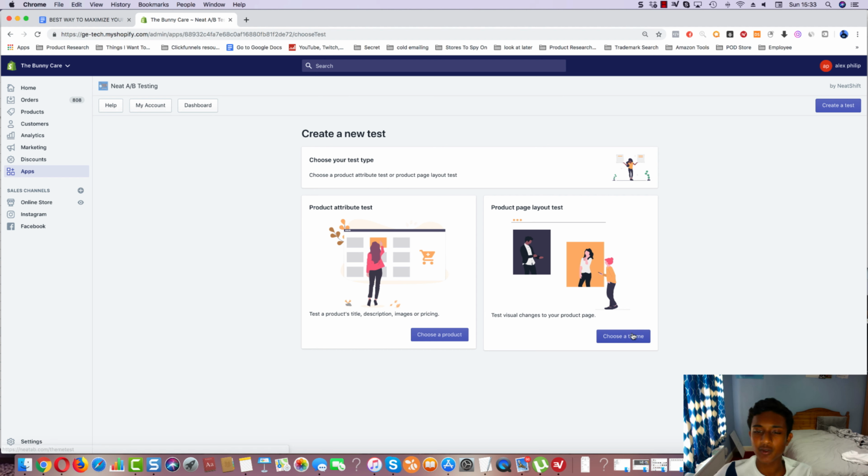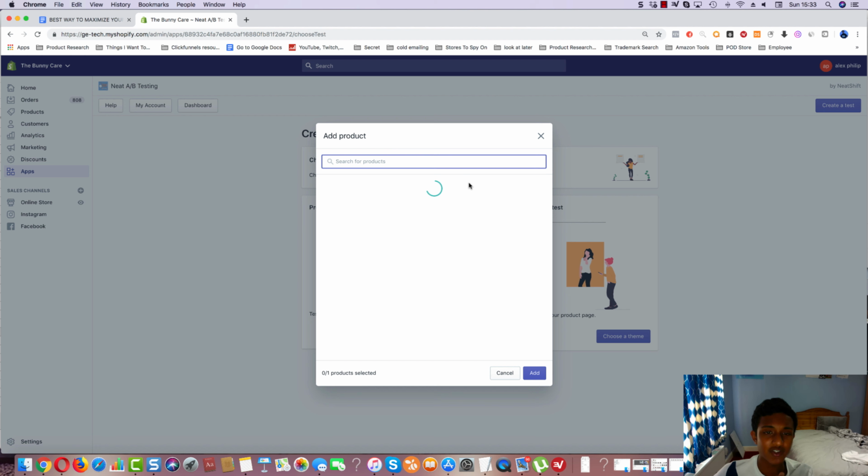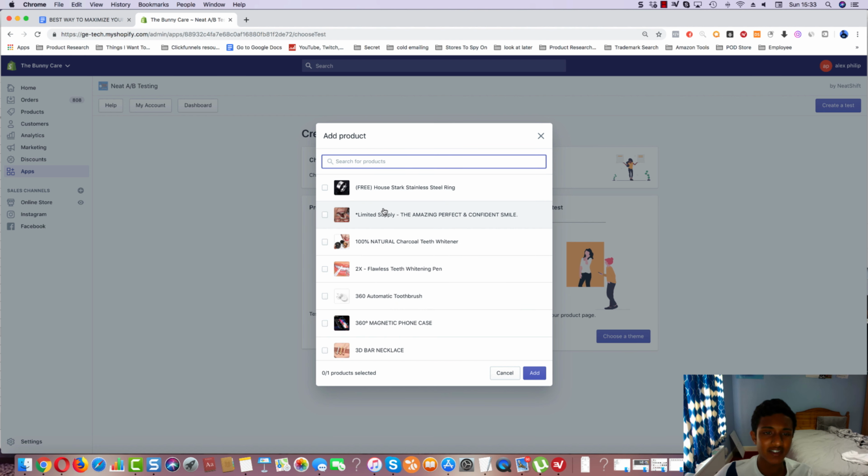But I personally don't like any other theme. It doesn't really fit with the style of my store. But you can definitely check that out. I mean, if another theme is making you way more money, then you might as well use it regardless of what it looks like. But let's say we're doing it for a product, all we need to do is click choose a product, and your product list comes up here.